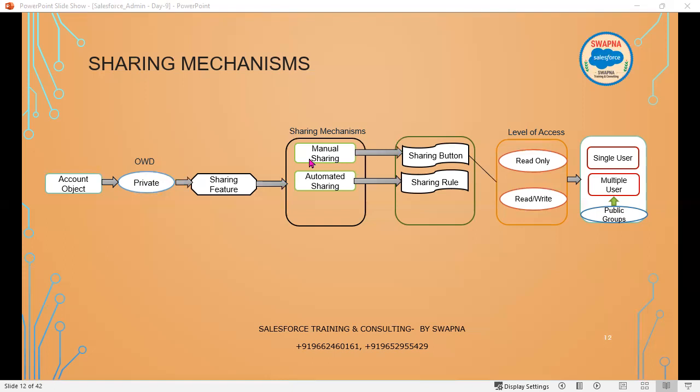It's a manual step. But without any manual action, I want to do the sharing automatically, which is called automated sharing. How will I do automated sharing? The option is what we call sharing rules. By using sharing rules, I can share the record to a user or a public group, with the same read-only access.